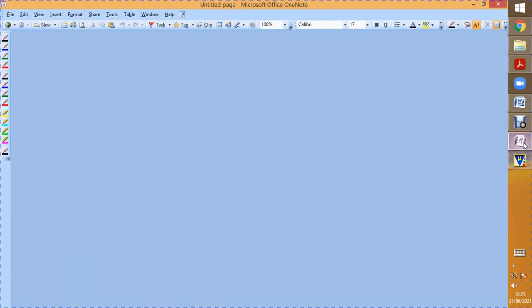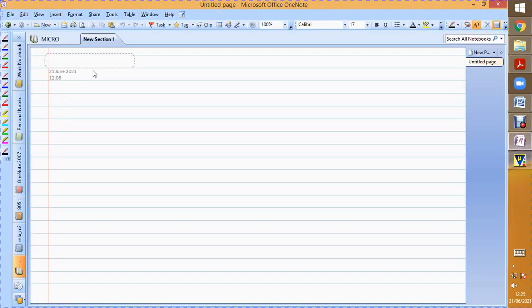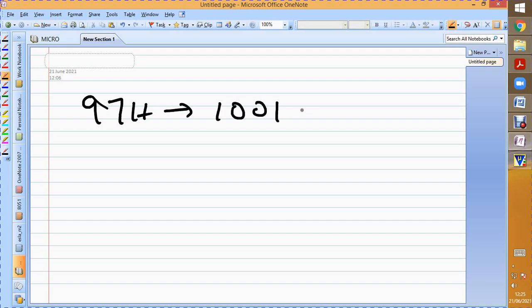Here I have taken 97H, right? So 97H will be equal to 10010111. So here you can see it consists of how many ones? 5 ones are there, and 3 zeros are there.